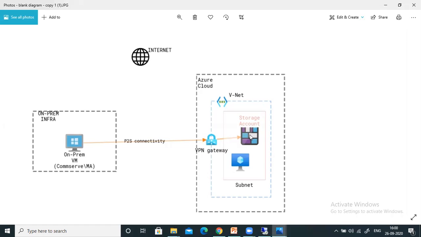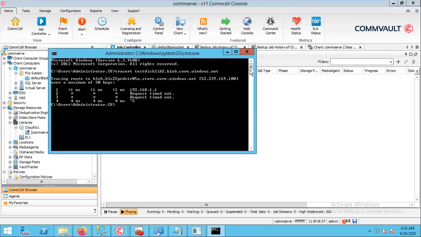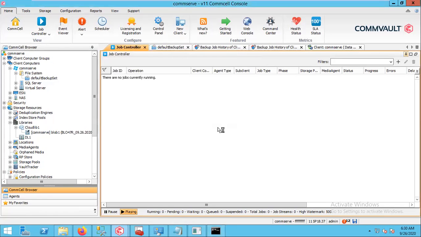But the point is how my on-premise infrastructure will identify that I need to reach the storage account on the specific IP, because right now when Commvault tries to reach this storage account, it will use a simple link, testdisklib2.blob.core.windows.net, and that is actually an HTTPS request which will be resolved to the internet itself. So if I want this on-prem server to point to the storage account via some private IP, I can either make a host file entry or I can create a DNS entry for that.